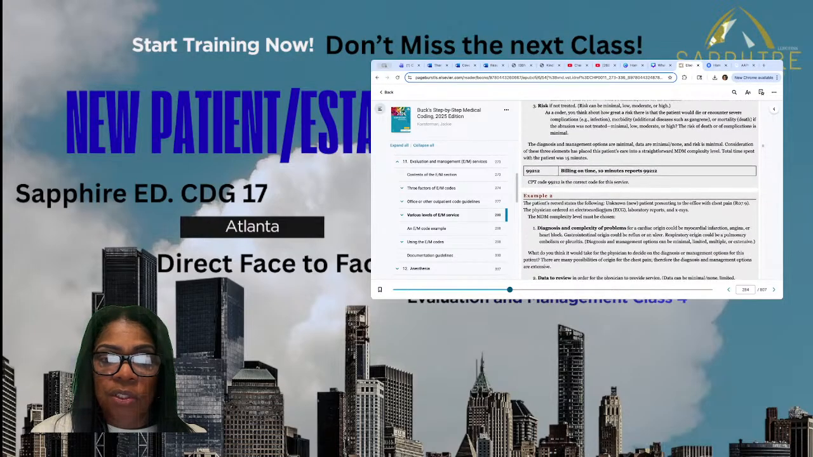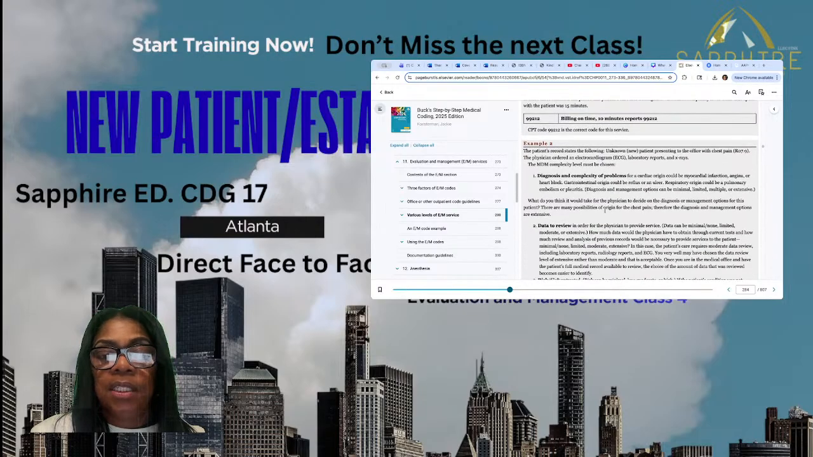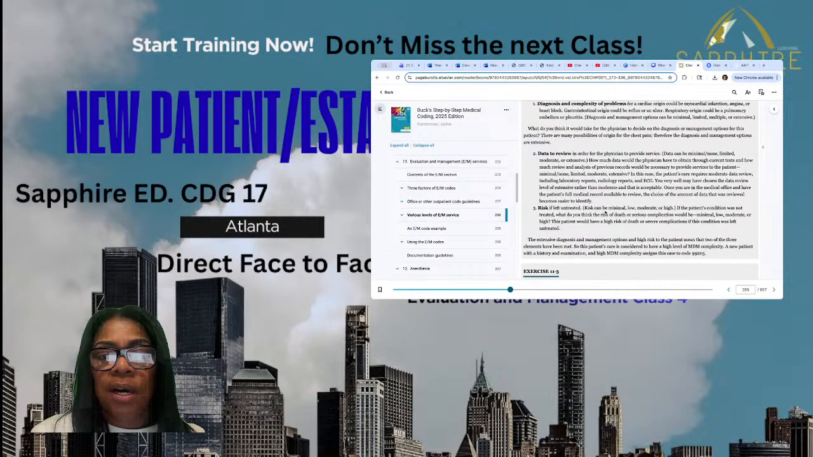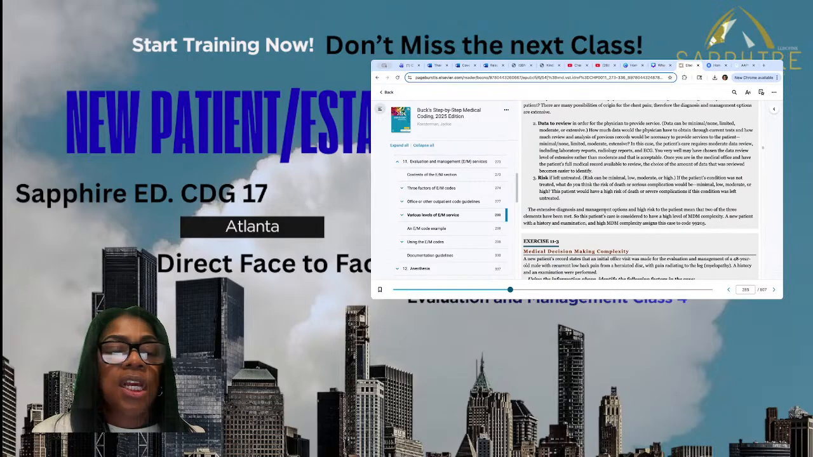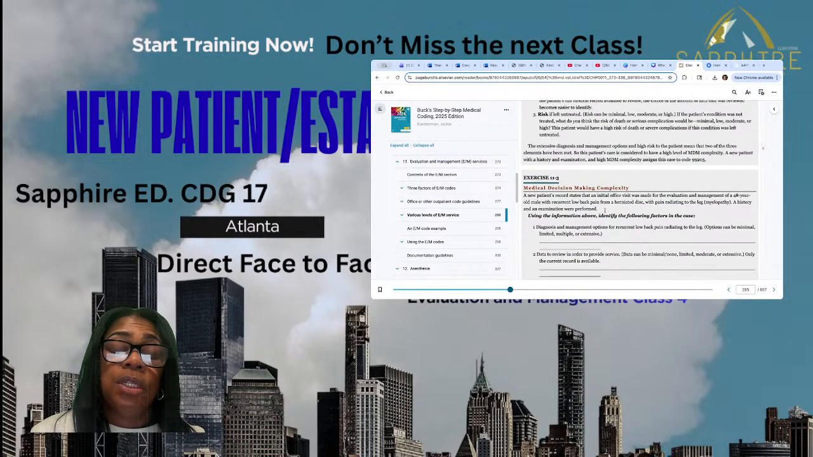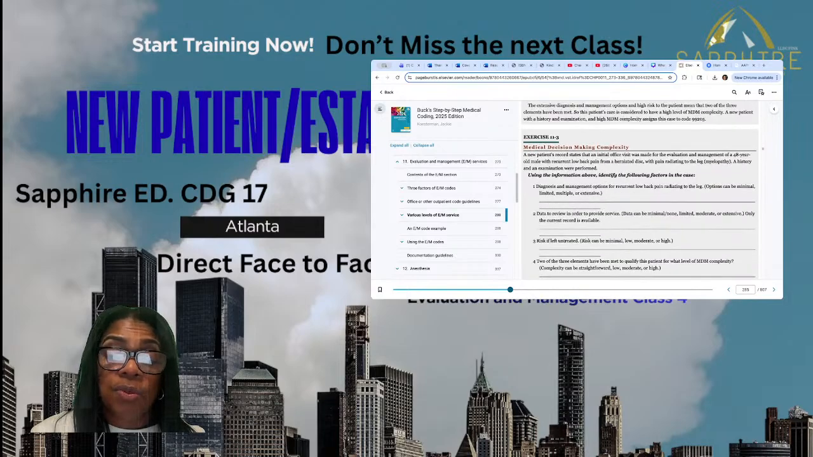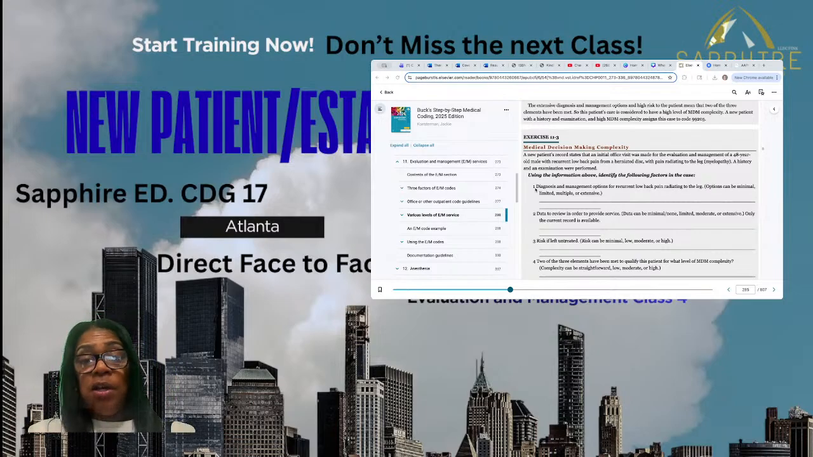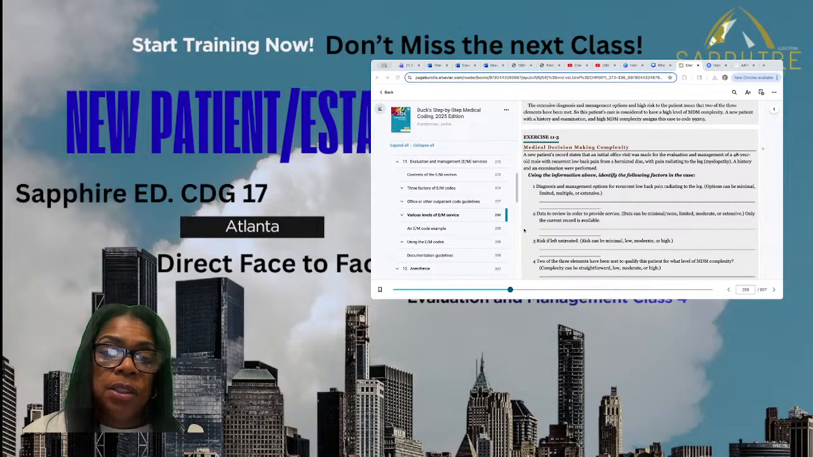Example 2, diagnosis and complexity, same type of thing. Data review, high risk, and it's telling you what the definition is of what they are looking for. But it is also on that E&M and audit sheet. Okay, so the E&M and audit sheet is going to help you. That's what we were just looking at a few minutes ago.